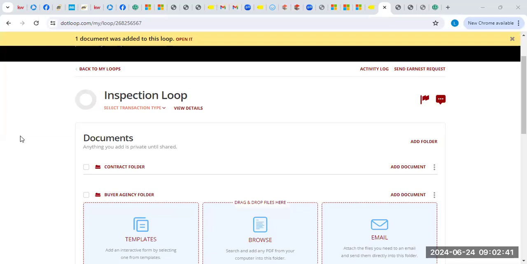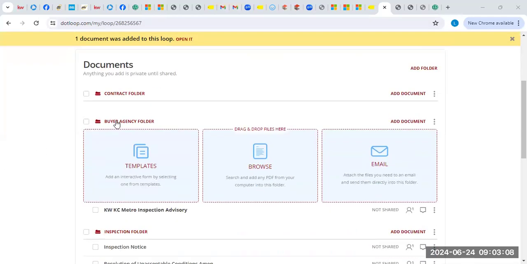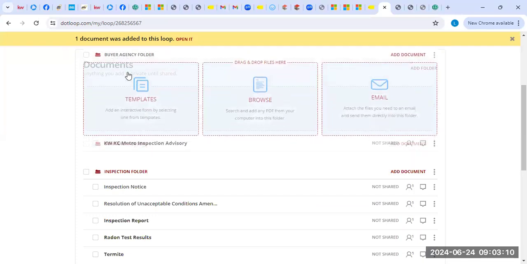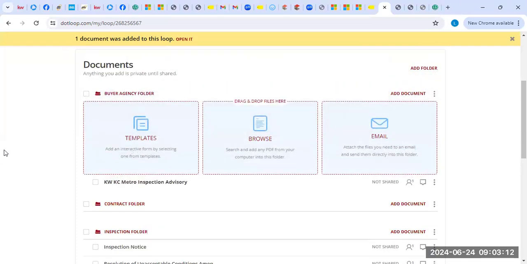Most of your loops are either going to be buyer loops or listing loops. Today we're concentrating on a buyer loop, because that's where the paperwork initiates from inspection results. I have this one named inspection loop. You would have it named the buyer's name, and then once they're under contract, you would add the address onto that as well.